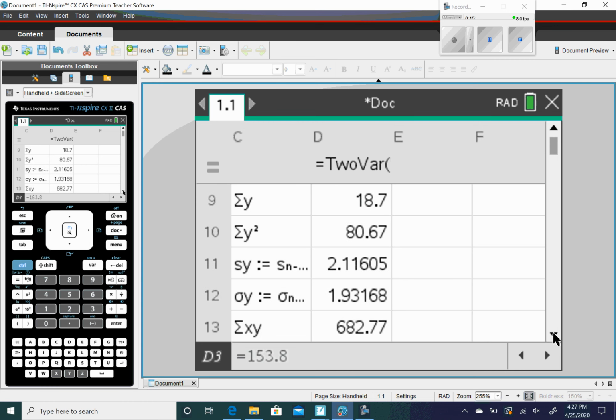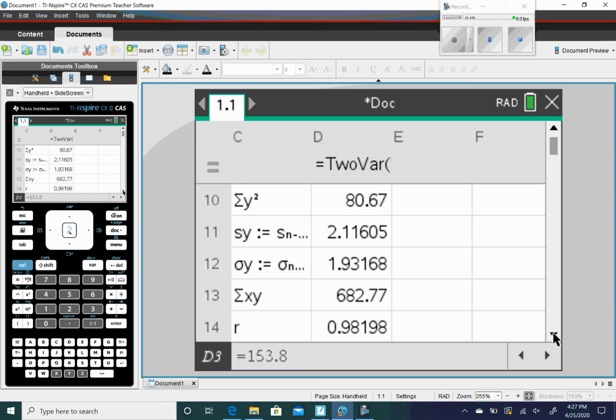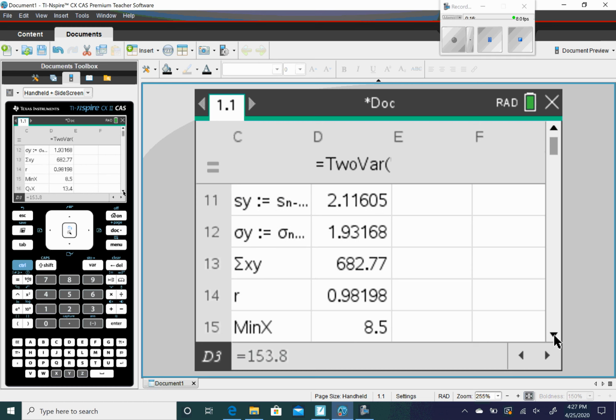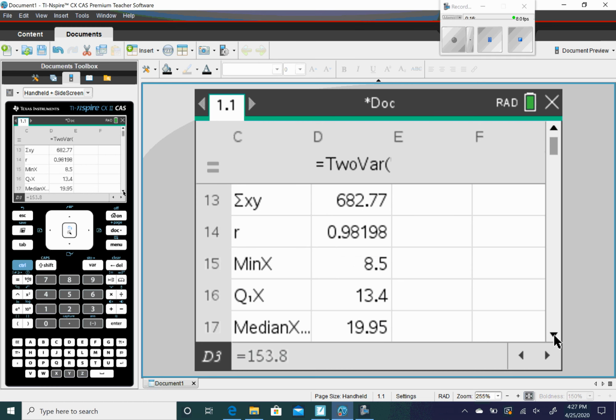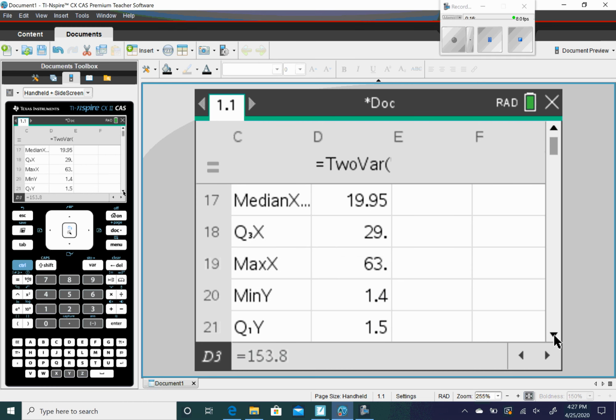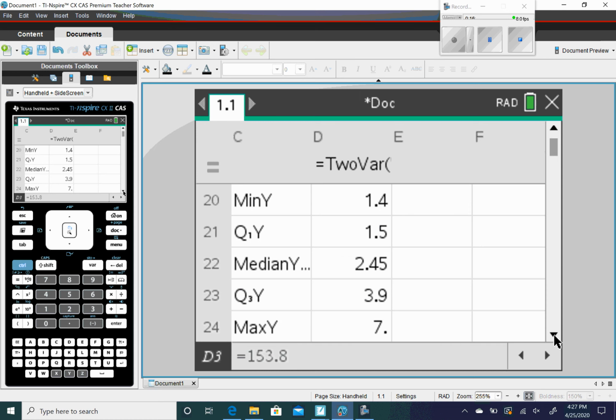And then what I want you guys to see, we see the sum of x times y. But here's r. Remember we came up with r is 0.982, so it shows us what r is. It also shows us the min quartiles here, which we don't need for this information. But there's a way to check everything using the stat calculations.